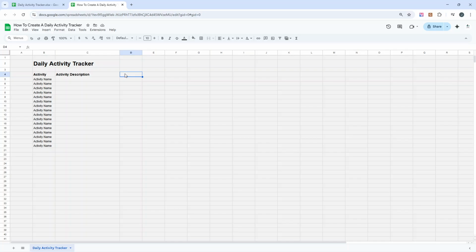The next column I'm going to suggest is activity category. Now, this is something that is going to depend entirely on how you are using this daily activity tracker. Is it for your personal life? Is it for your work life? Is it both? So that's a question that you need to ask.